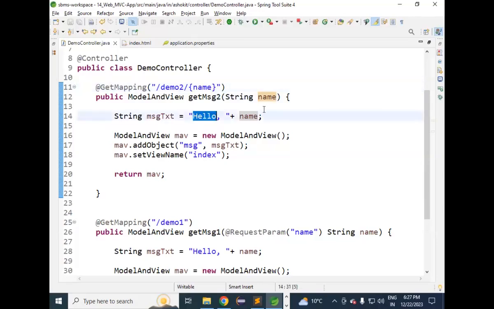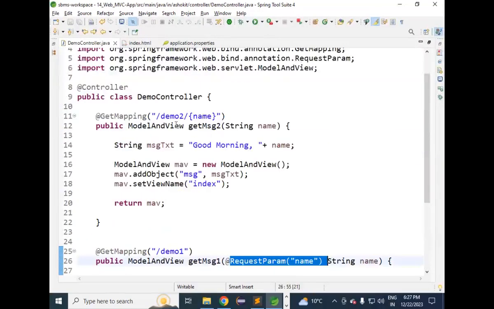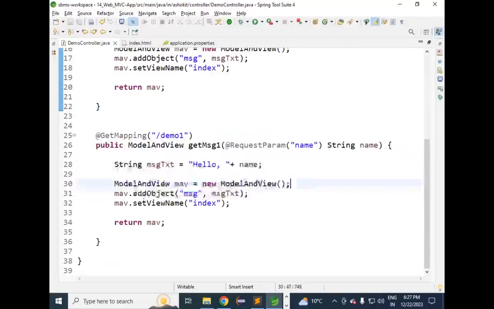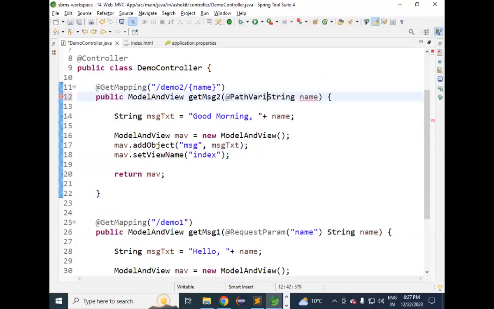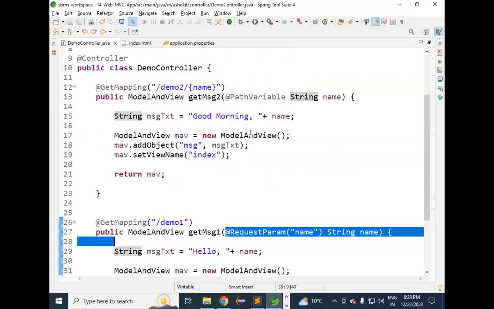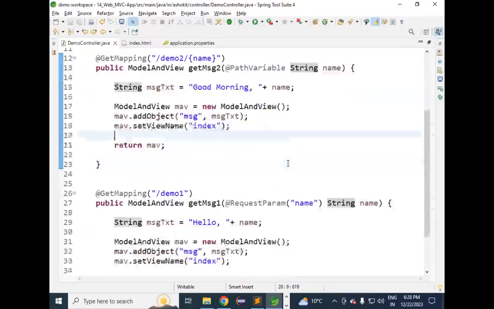Okay. Now here, let me change the message, something like this. So demo1 is a query parameter and demo2 is a path parameter. I need to tell the dispatcher servlet that this name will come in the URL as a path parameter. To read that, we will use an annotation called @PathVariable. Query parameter is available and path parameter is also available.